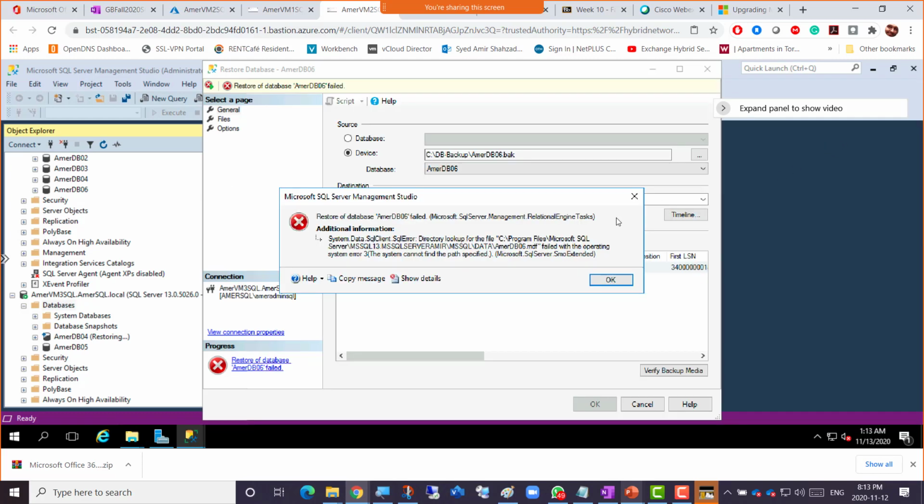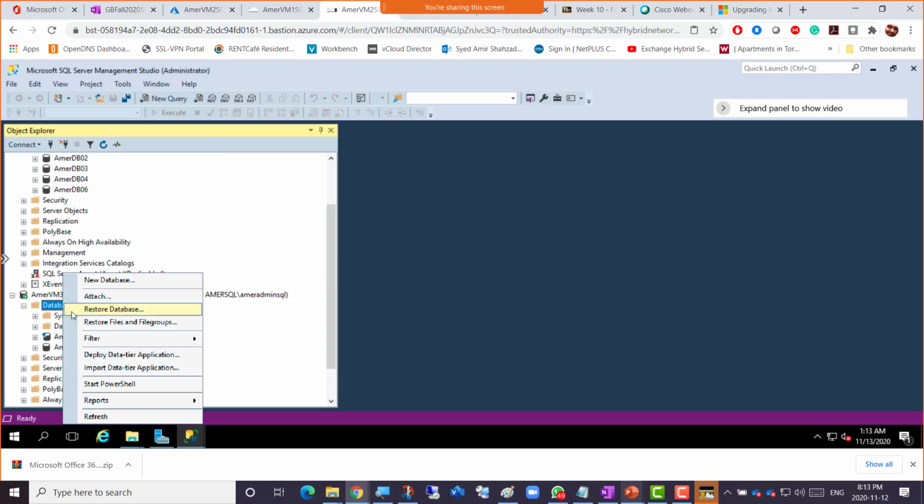So restore database is supposed to be done in VM3, but I was doing it from VM2 by remotely accessing the SQL. This is the remote connection of VM3 within VM2. Right? So restore database was done inside VM2, but remotely on VM3. So there is the restore database. I clicked from here by right-clicking the database under VM3 and restore database.